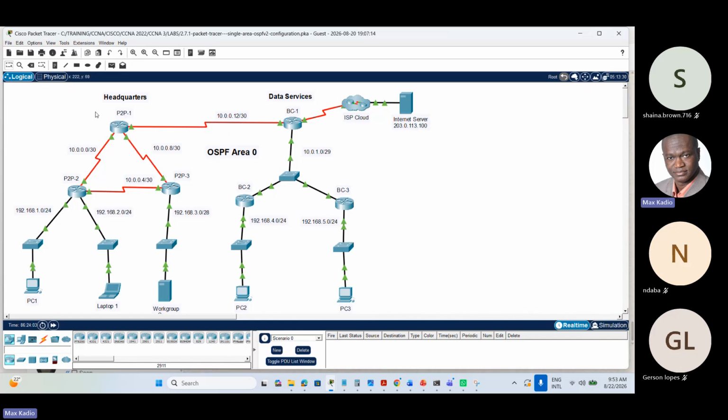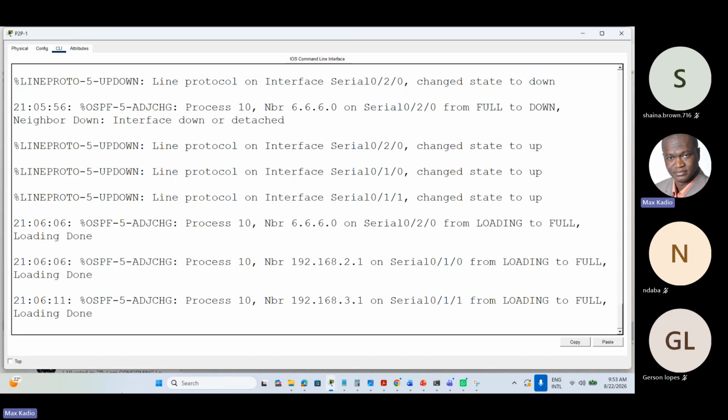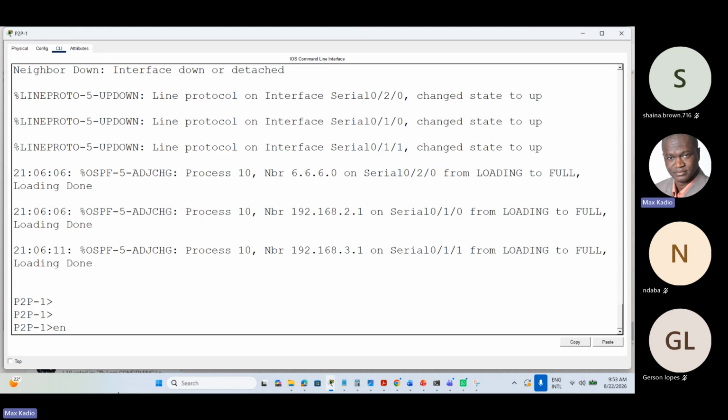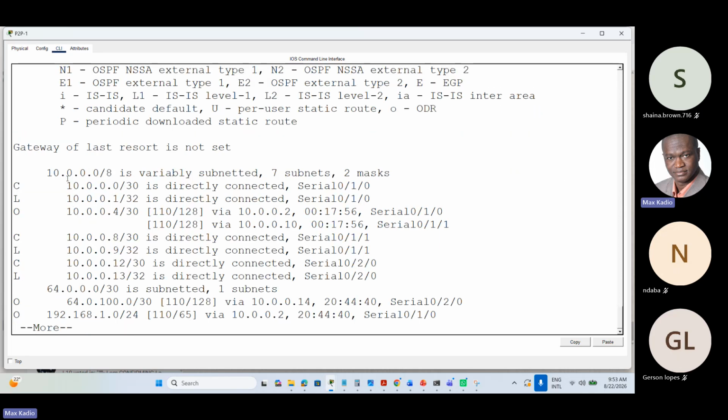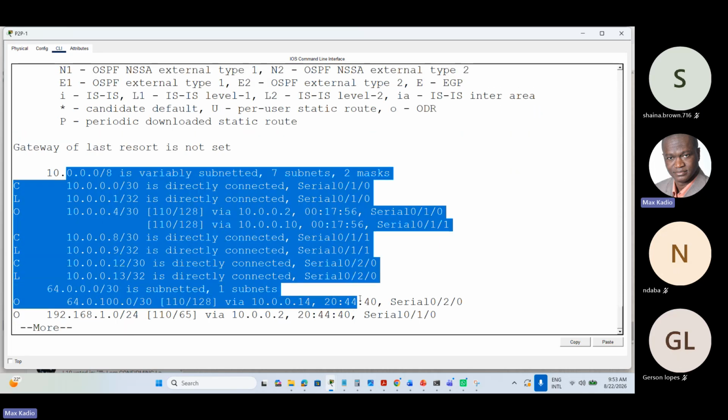As you know, a router is a device that knows routes. If I open it and I type show IP route, it's to view the list of networks. So a router knows a list of networks.